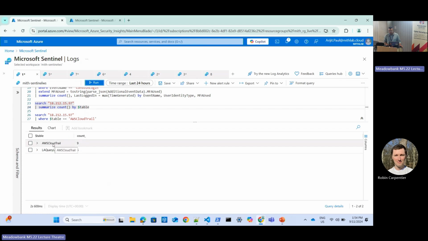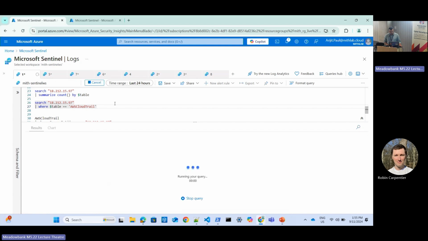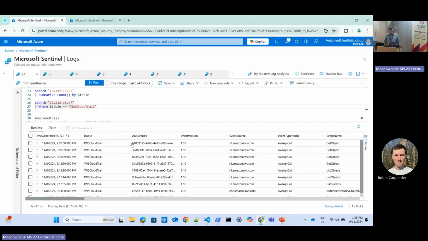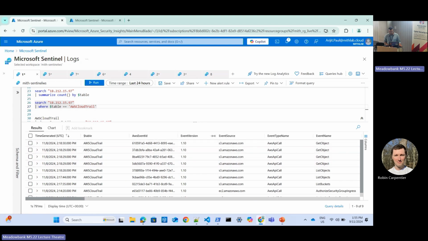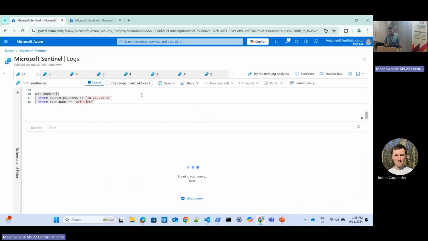So I can see that there is AWS CloudTrail, which has like 9 results. So I drill down even further because I'm interested only in the AWS CloudTrail table. So I can see these are all the API calls, and these are all the results which I'm able to see. So if I filter just for that specific event, in this case, get object, I can look further.